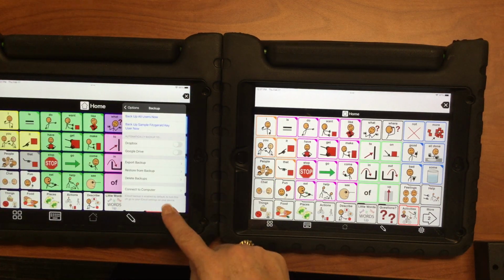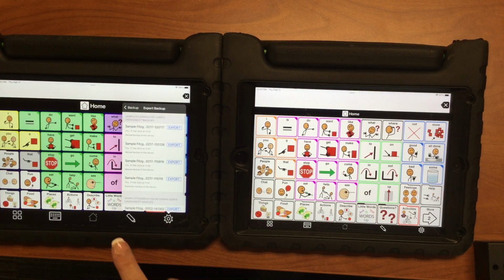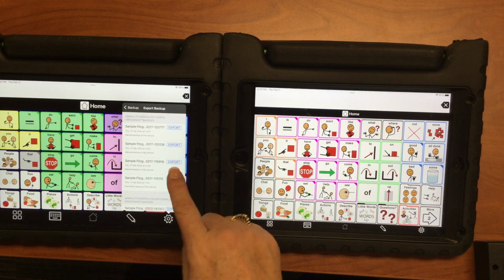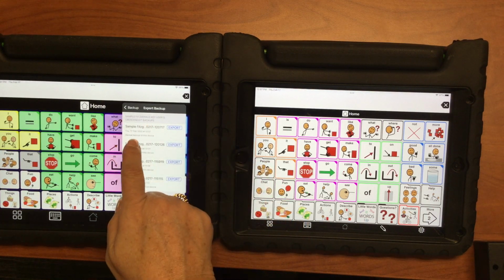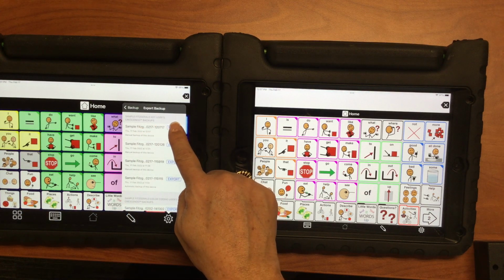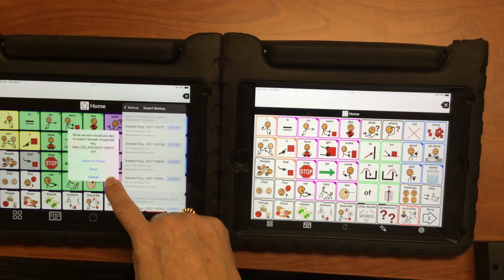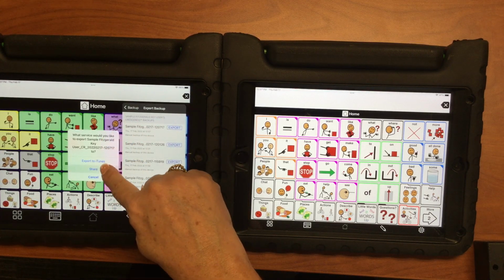And now I have more choices. I'm going to export the backup because I'm exporting it to the other iPad. And I look to see which one I just did. So it has the date and the time of the last backup, which is the top one usually. I'm going to tap on Export, Share. We're not doing iTunes, we're doing Share.